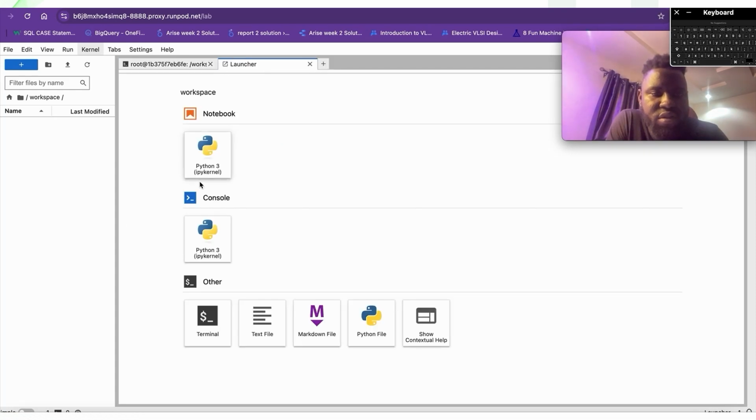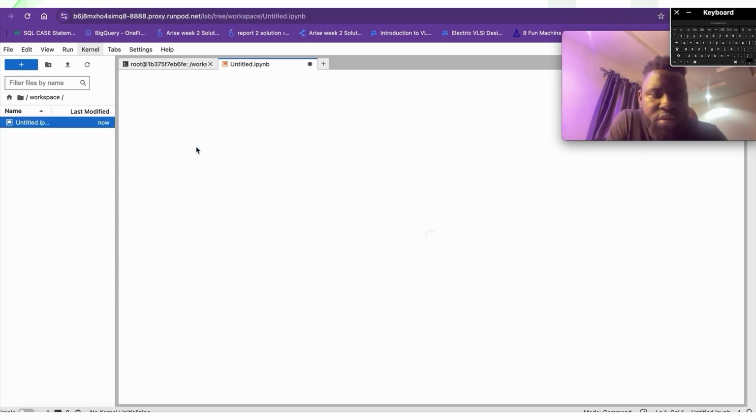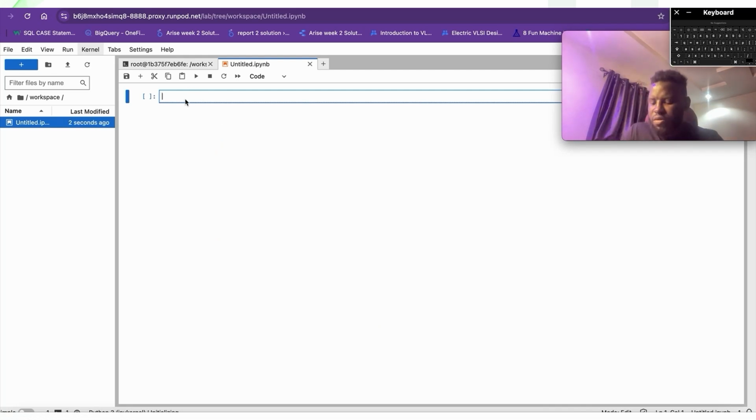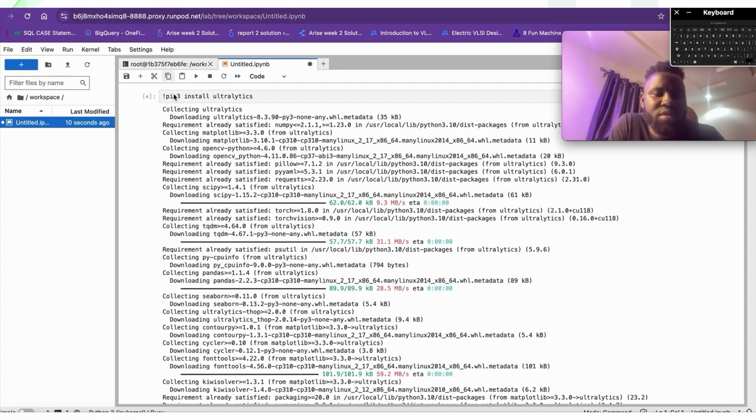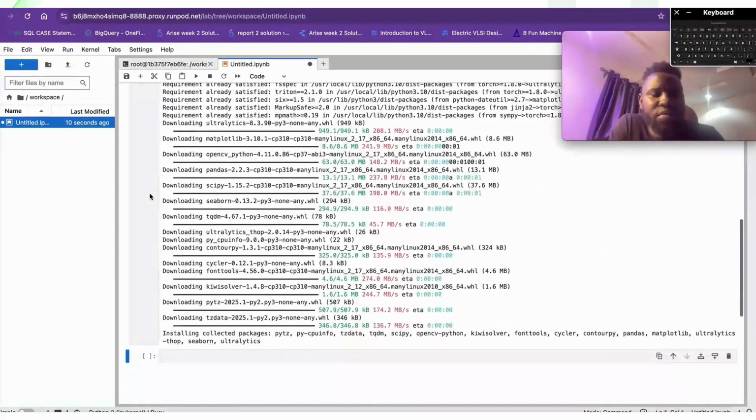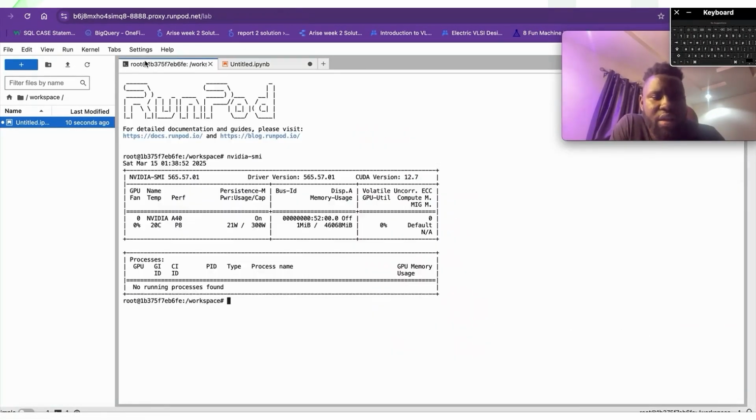Of course, you can also create your own notebook. You can create a notebook, so you can do all your pip install, pip3 install ultralytics, let's just say something like that. But one thing about some of these GPUs is that they are kind of fresh. There's no Conda. There's no Anaconda. If you type conda, for instance, it's going to say conda not found.